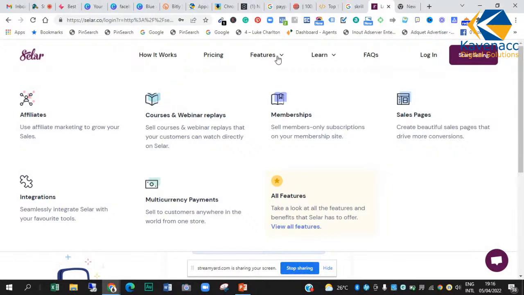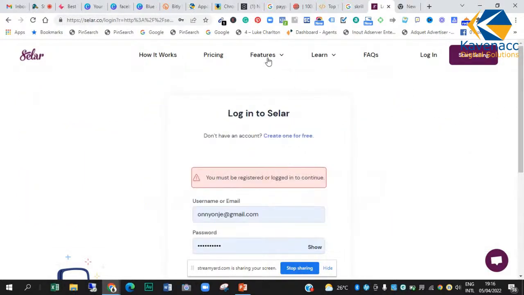Yeah, multi-currency payments in your local currency and even dollars, so you can set up the payment settings that you want to have. So these are the common features that I wanted you to see.